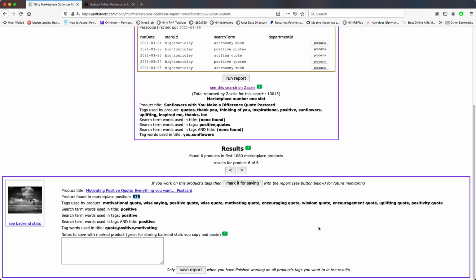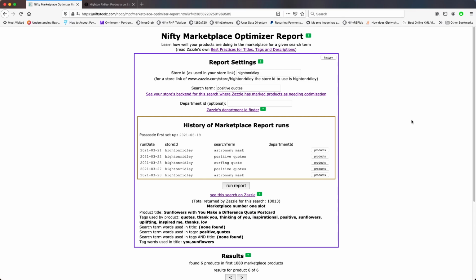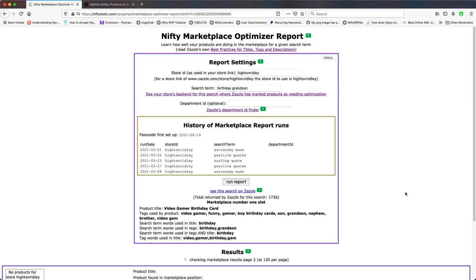Okay, now we're ready to do some optimization and look at some of the links not covered before. For this, I'm going to use a different search term. I'm going to use birthday grandson and run the report.